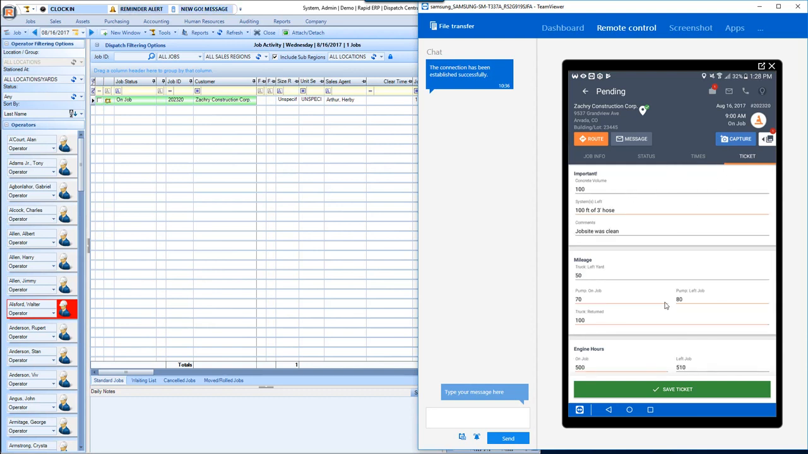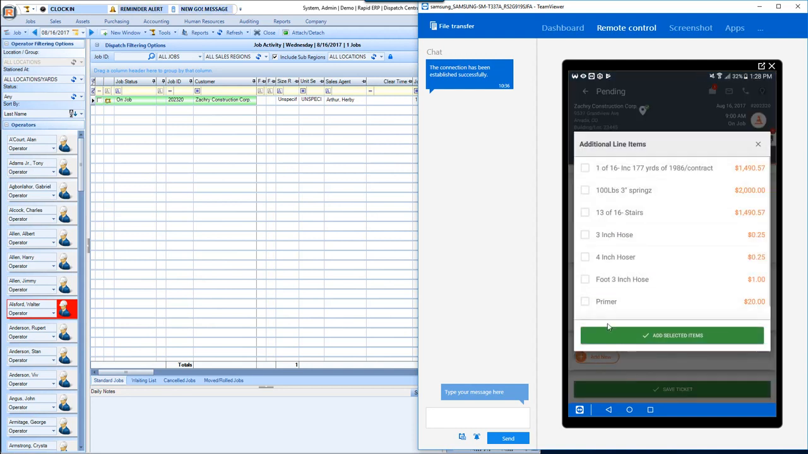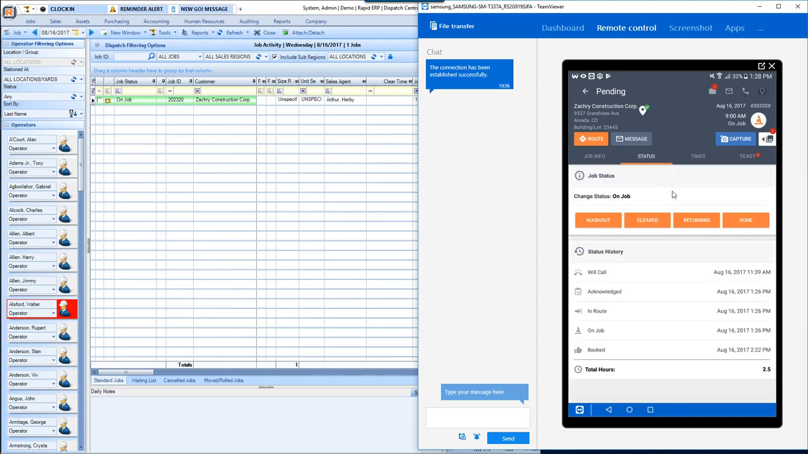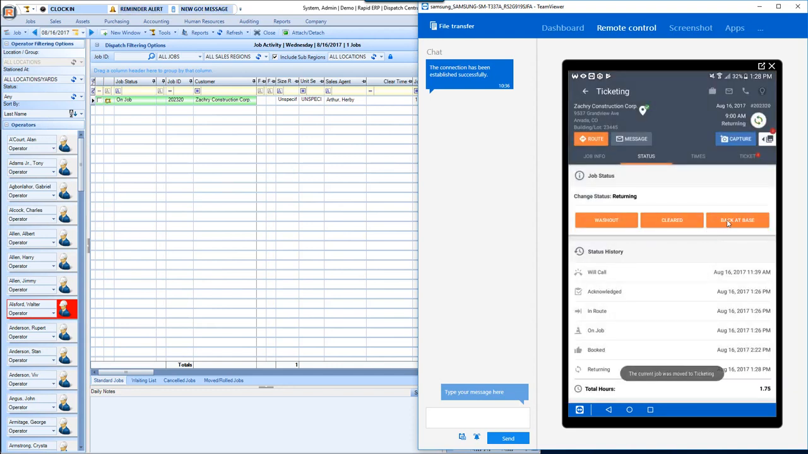Okay, so once the ticket is filled out, it should look something like this. All of the information is filled in, and you can also add additional line items by clicking Add New, and you could choose something like Primer. Okay, so before we save the ticket, we're going to come back over here to the status and finish these job statuses. We can choose Returning, and finally back at base.